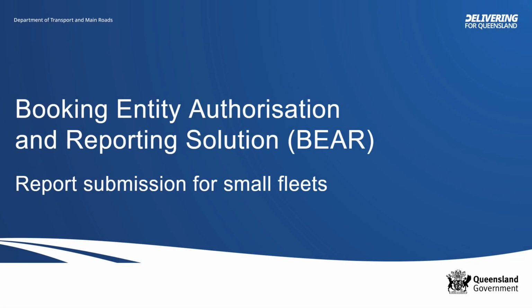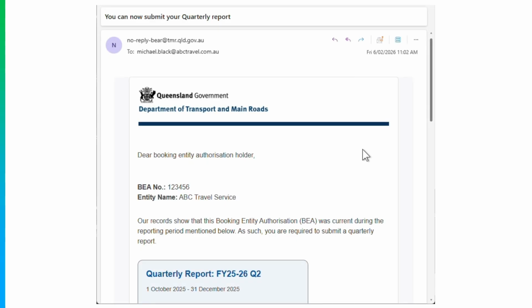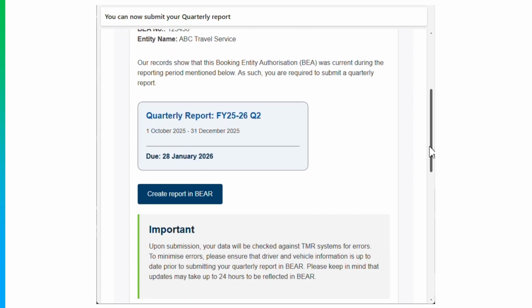As a registered booking entity in Queensland, you are required to submit quarterly and annual activity reports to the Department of Transport and Main Roads, using the BEAR system. At the end of each quarterly or annual reporting cycle, you'll receive an email to remind you to submit your activity report by the due date.